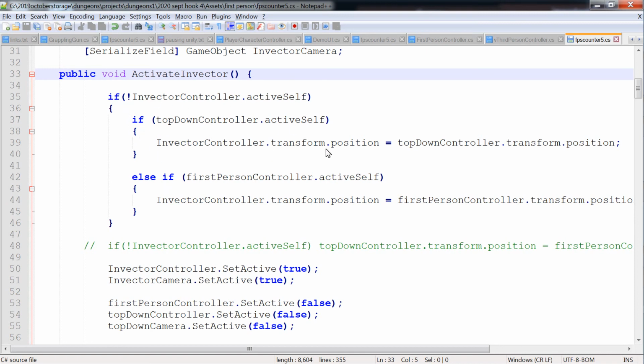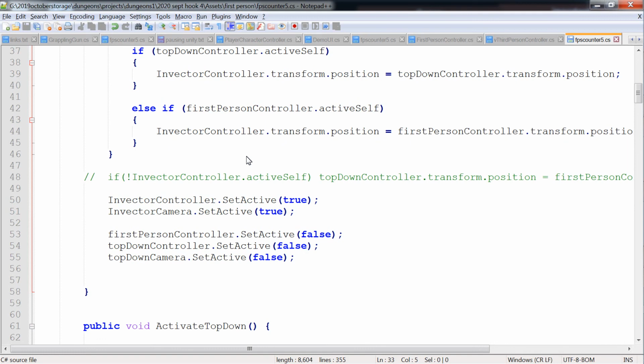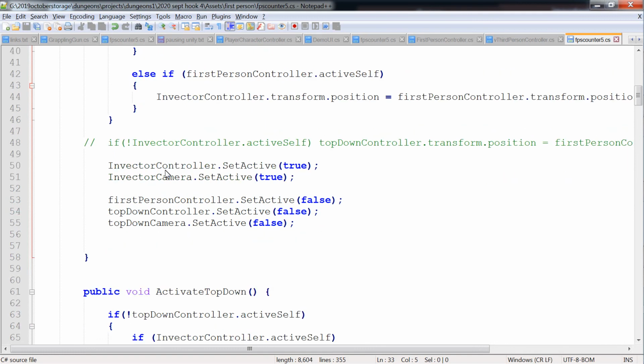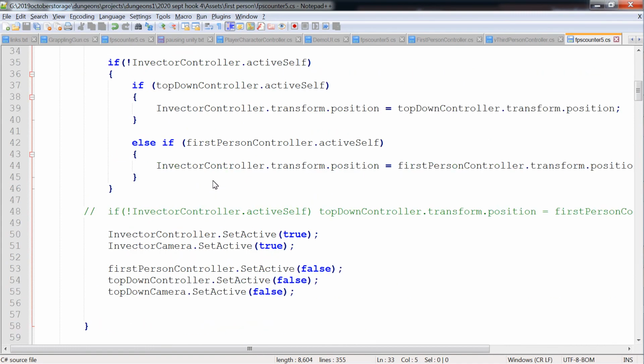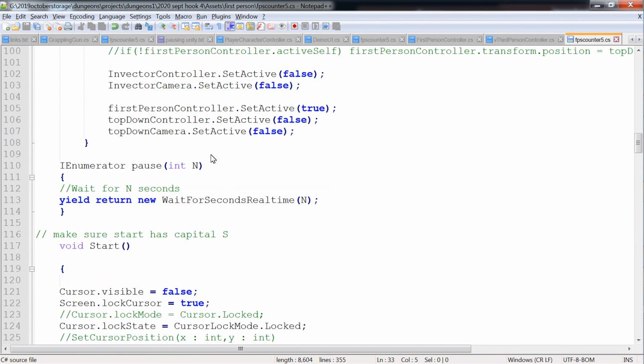Check if it's a top-down controller, and all this is doing is trying to find transform position and make sure they all match up so you don't teleport all over the map just because you change cameras. So if it's the top-down controller, match your Invector controller with your top-down controller. If first-person controller is active, then change it to the first-person controller. Then set active for your Invector camera and controller, and switch off first-person and top-down. And we do that again for activate top-down and activate first-person. Same sort of thing.